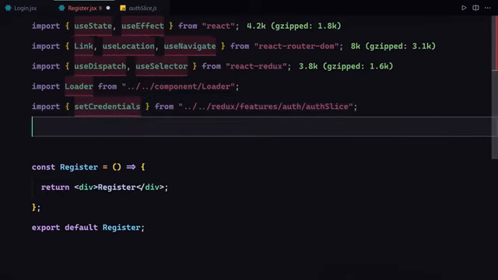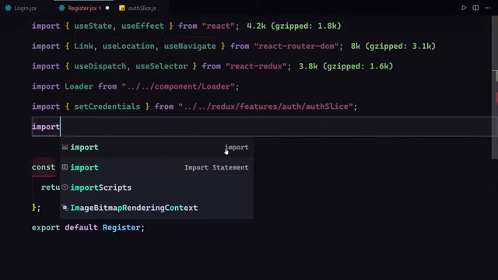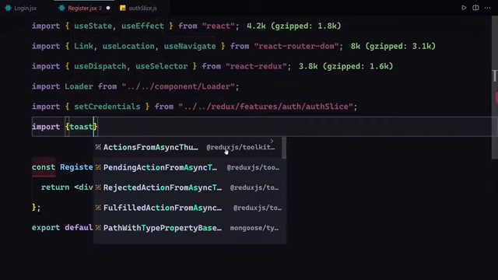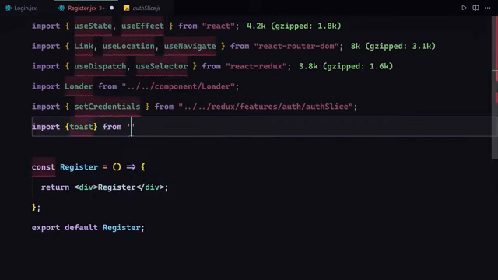And finally we're gonna also need the Toastify, so we're going to be writing our toast, and we're going to be getting that from React-Toastify. There we go. So now let me just save that. So that's every single thing that we currently need right now.